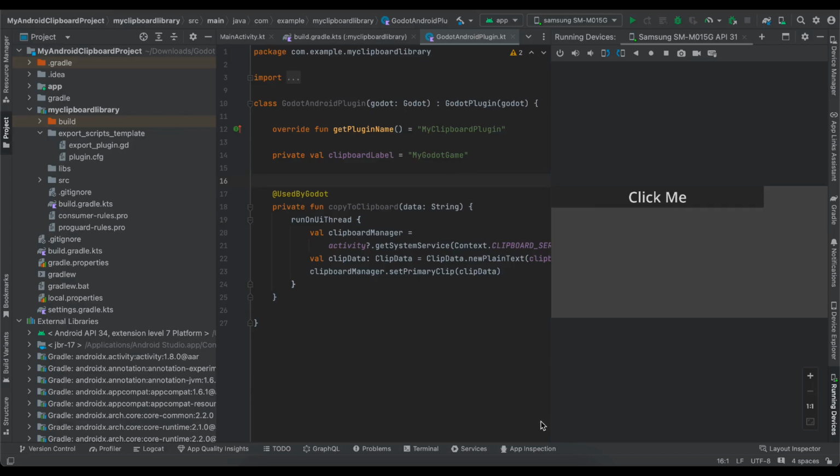To the next video. In today's video I will show you how to create a plugin for your Godot project in Android to copy some text to the clipboard of the user. So here you can see I have some Godot project running and there is just one button, and on click of that button I am copying some string data to the clipboard.